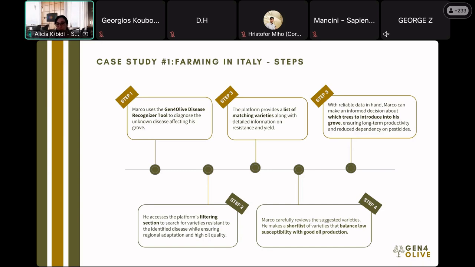So he decides to look for olive varieties that are naturally less susceptible to this disease, adapted to his region's climate, obviously, and also with high oil yield, because this is particularly important for him. After applying these filters, the platform gives him a list of matching varieties. Each entry includes detailed information on resistance level and yield, so Marco can clearly see how each variety performs. Marco then carefully reviews the suggested varieties, and by comparing the data, he can create a short list of those that strike the best balance between low disease susceptibility and good oil yield. With this reliable data, Marco is able to make a more informed decision about which tree he wants to introduce into his grove in the long run.